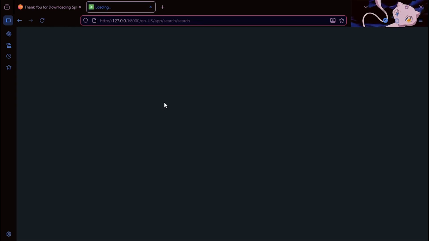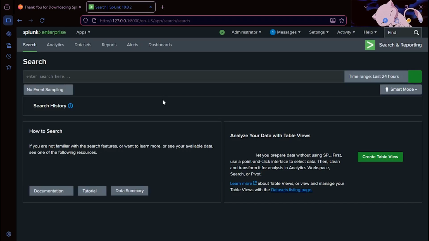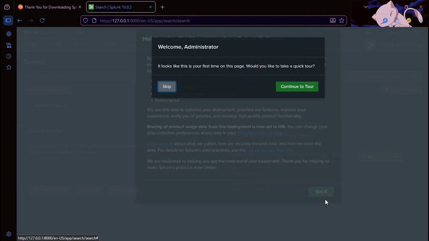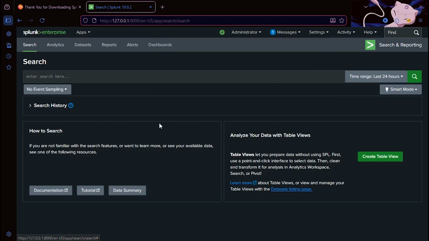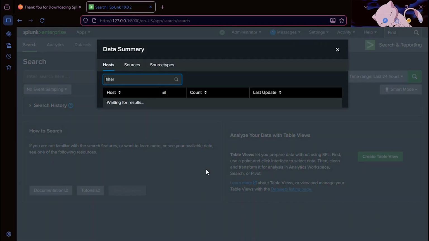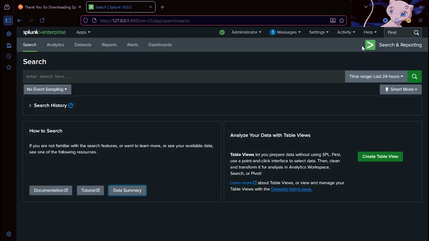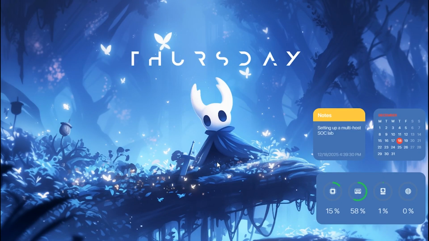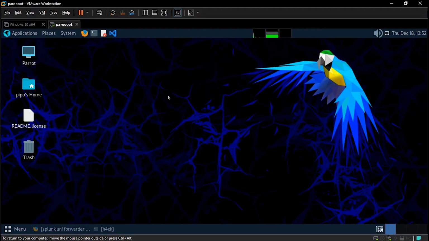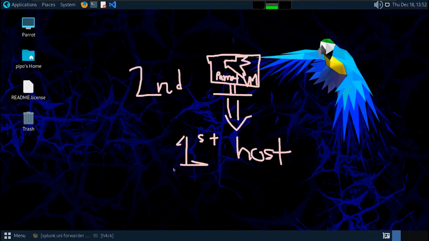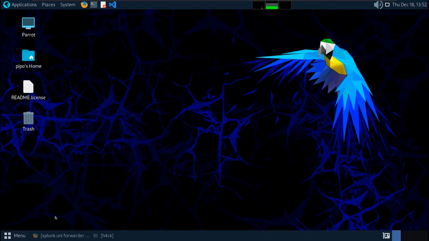Click on Search and Reporting. Skip, then click on data summary. Then you can see whatever hosts come here. Okay, so now let's install the Universal Forwarder on our Parrot OS.